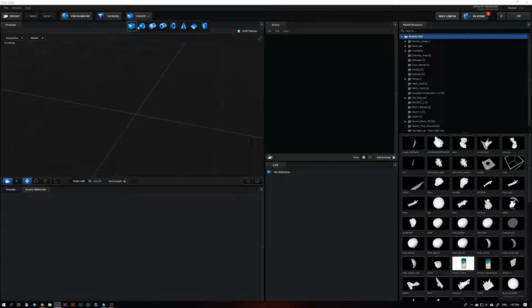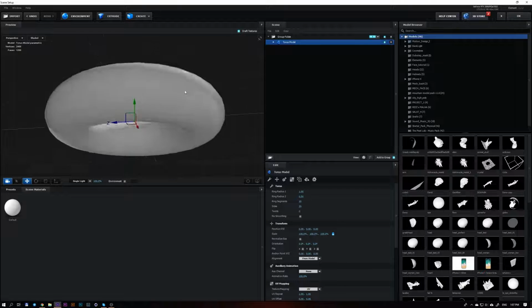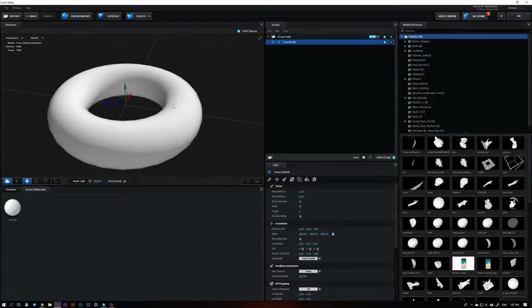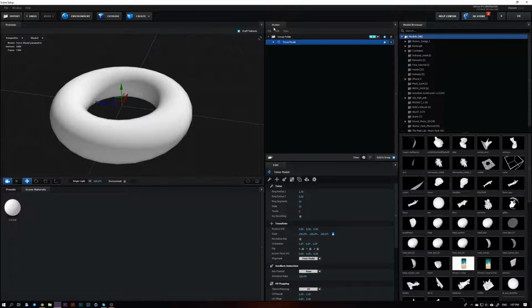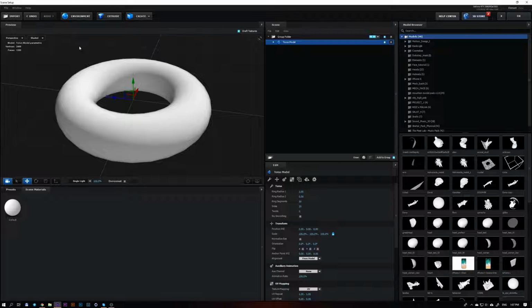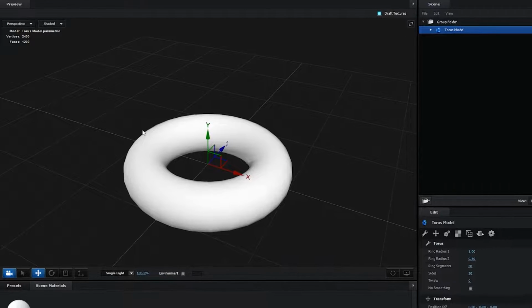Let's create an object. This one, for example. You can see it was created in the center. There was also a folder created in the Scene tab. It contains our model now. Let's select wireframe instead of shaded in preview and make a quick overview of the preview modes.